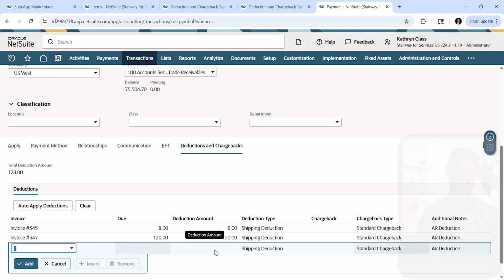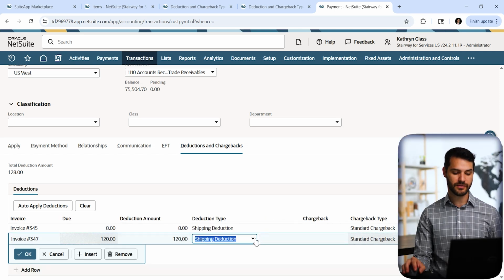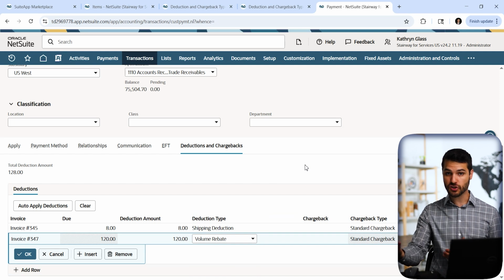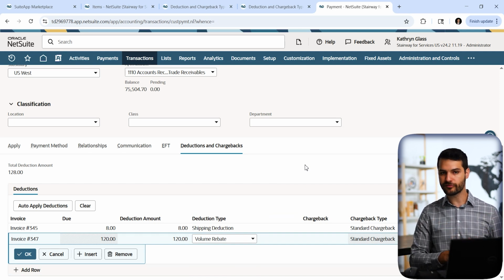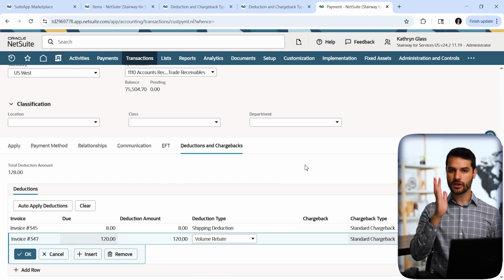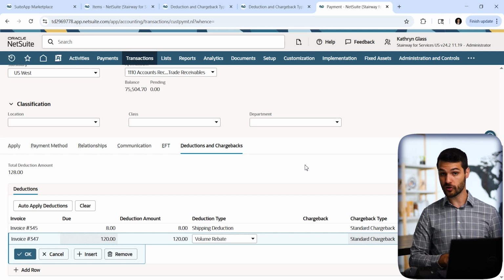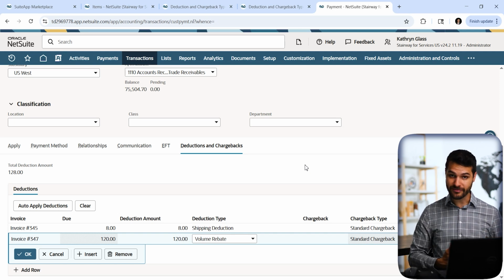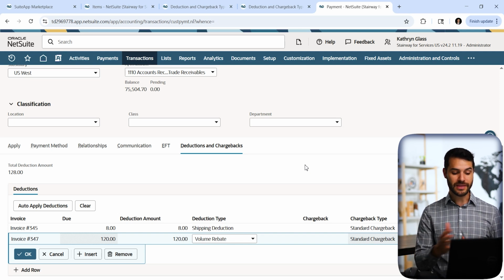Let's say that we didn't want to use shipping deduction on the second invoice. We can change that to volume rebate, maybe because they had purchased so much that they are eligible for an additional rebate. So we go, okay, great, you're going to get that. We're going to take $120 off your bill. They've only paid us the $5,000 and we're not going to write it off, but we're going to deduct it so that it's fully complete. So that would be one example.